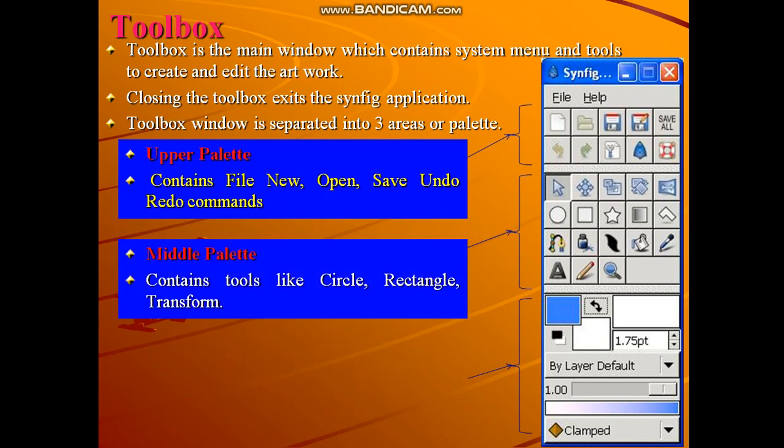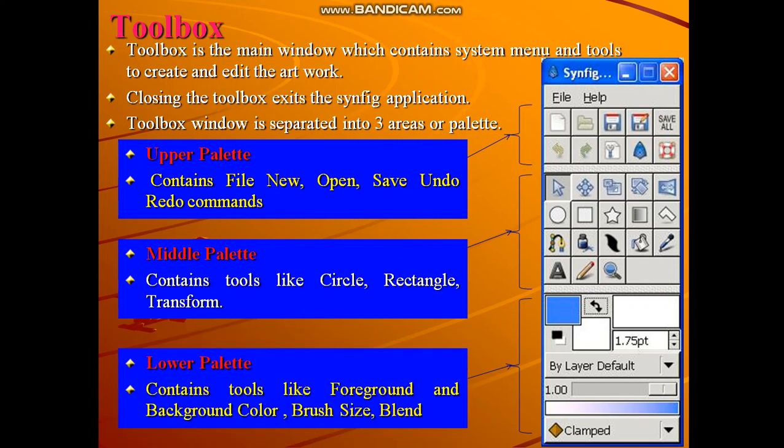The middle palette contains the tools like circle, rectangle, transform. So all these tools are available here. These tools are used to create any drawing. Whereas the lower palette contains tools like foreground and background color. This is foreground color and this is background color. Brush size is given, blend option is given. So such tools are available in toolbox, in lower palette of toolbox.